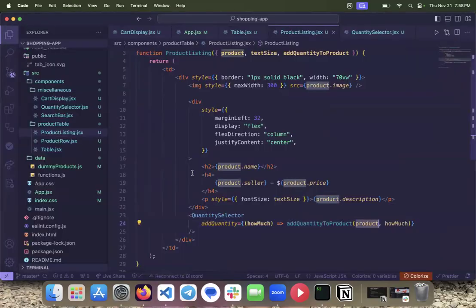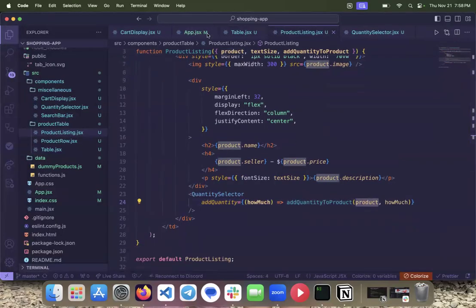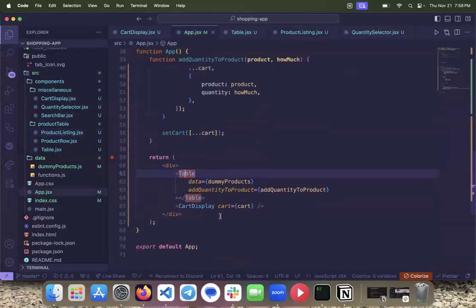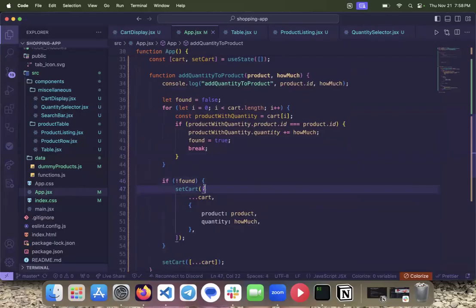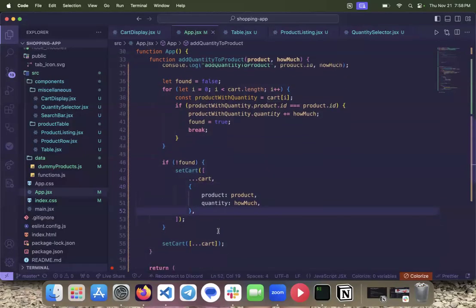Nope, still nothing. All right, what are we doing wrong here? If it was not found, then we're going to set our cart to be what was previously in the cart plus a new thing.